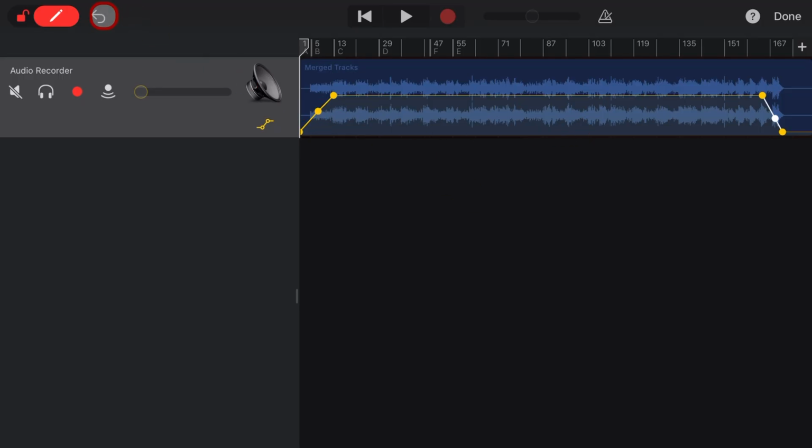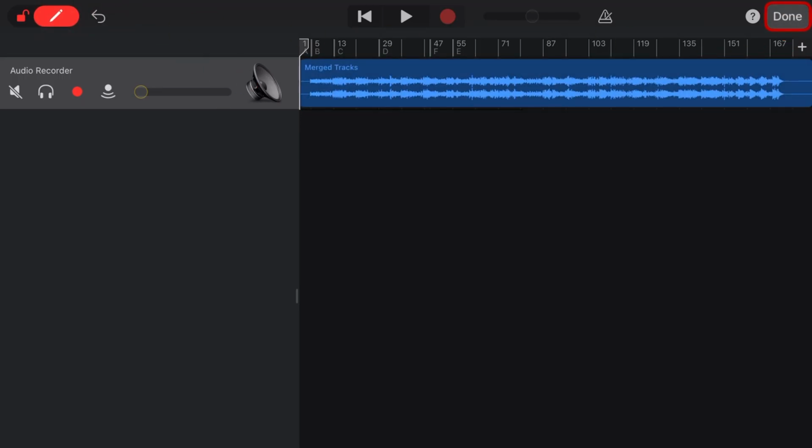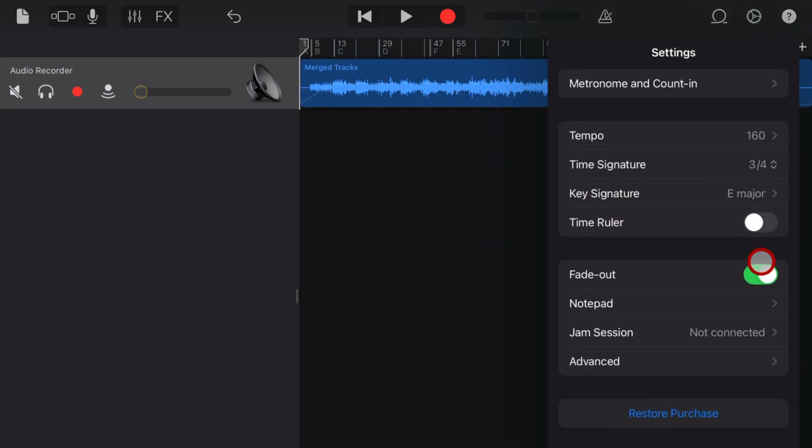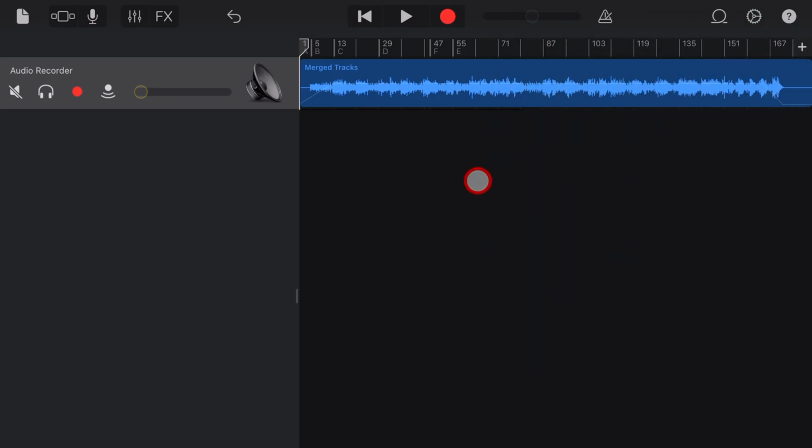Perfect again. So there you have it. Easy fade ins and easy fade outs here in GarageBand using automation. You can also use the fade out there, but remember the limitation. I'm a poet and I didn't even know it.